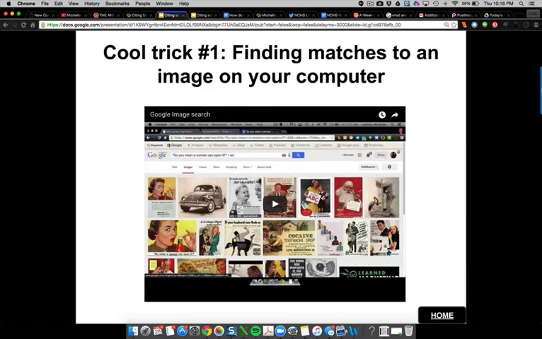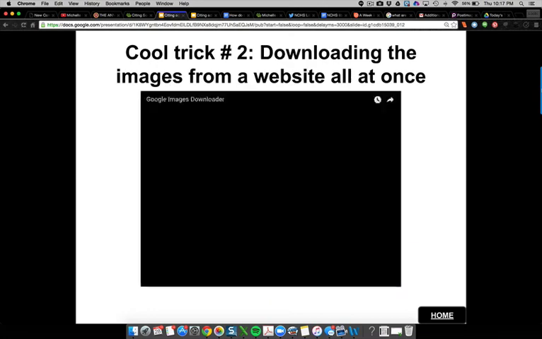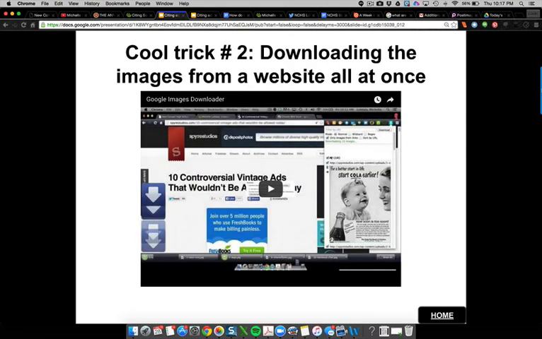I have a couple videos which I will link below this. So it's a cool trick for finding matches to an image that you already have on your computer, and downloading images from a website all at once, which is pretty handy. So those are two videos that you can take a look at if you want more information, but I think this pretty much sums it up.